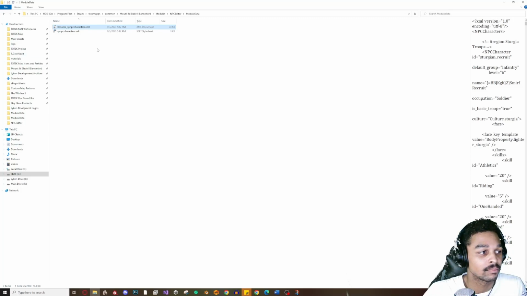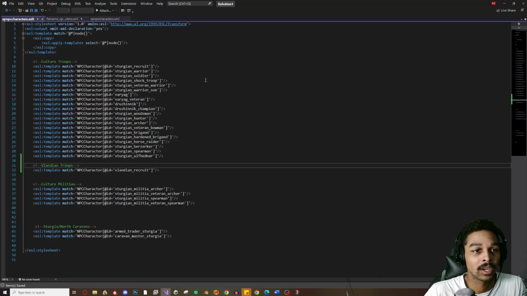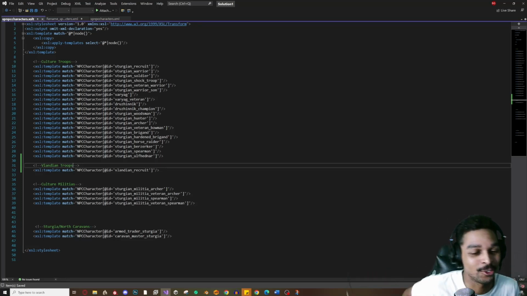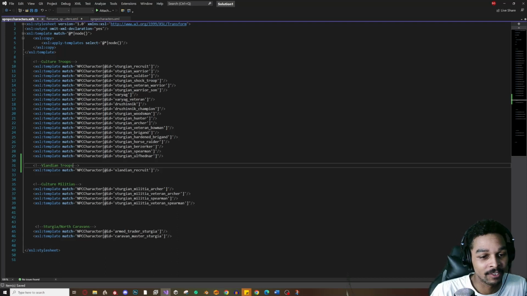There we go. So that's how we pull our IDs straight from the Bannerlord sandbox core module data folder. I'll actually put the address path in the description as well, not the link, because that may be different for everybody.